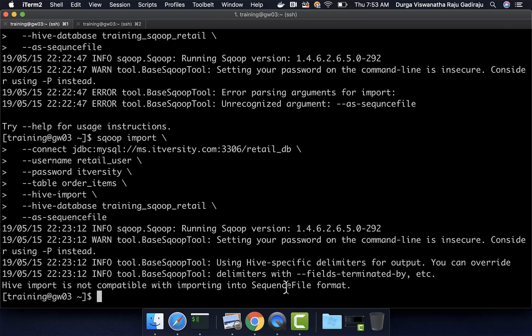So that being said, the only file format other than text file format that is supported with scoop import using the Hive import option is nothing but Parquet file. For that also you have to pre-create the table using Parquet file format in Hive, and then you should be able to use scoop import using as Parquet file along with Hive import, and the data will be imported into the table using Parquet file format.